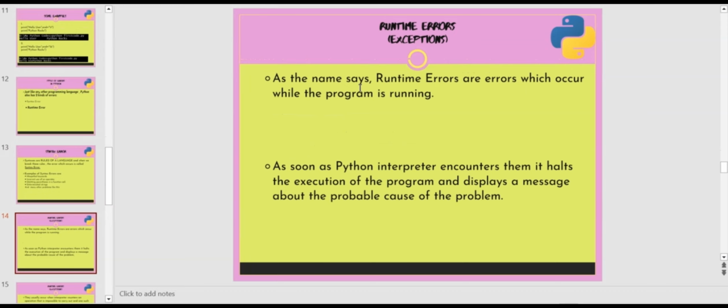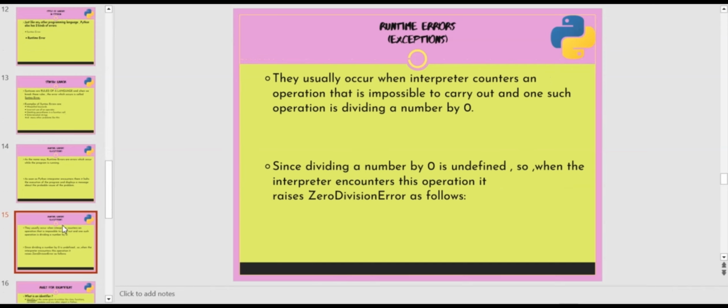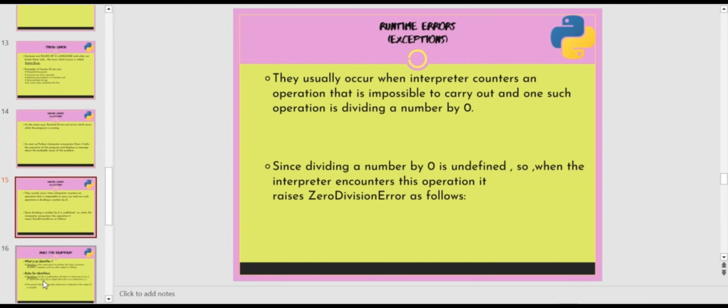Runtime error or exception. As the name says, runtime errors are errors which occur while the program is running. As soon as the Python interpreter encounters them, it halts the execution of the program and displays a message about the probable cause of the problem. They usually occur when the interpreter encounters an operation that is impossible to carry out, and one such operation is dividing a number by 0. Since dividing a number by 0 is undefined, when the interpreter encounters this operation, it raises a ZeroDivisionError as follows.